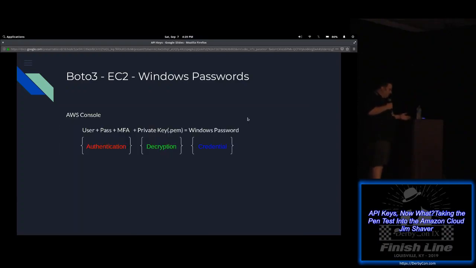Remember I said anything you do in the console, in the GUI, you can do at the API level. So think about how this actually works. In the GUI, in the console, your authentication is username, password, and multi-factor authentication if present. And then the decryption is handled by your private key. That gives you a Windows password. That's essentially what's happening when you get that Windows password in the GUI. How does this work at the API level? A lot simpler.